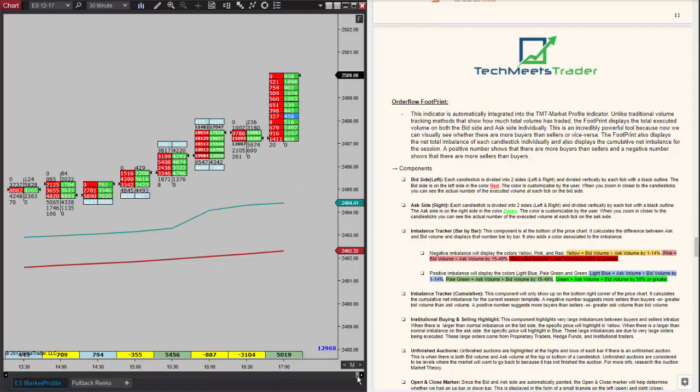It can definitely help you not only trade better but feel more confident about the trade, because you have buyers with you if you're long, or if you have sellers with you if you are short.